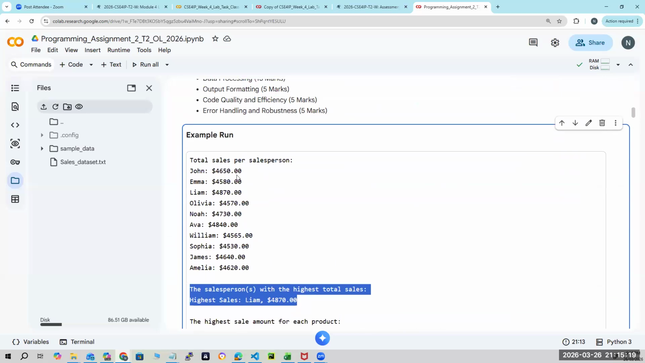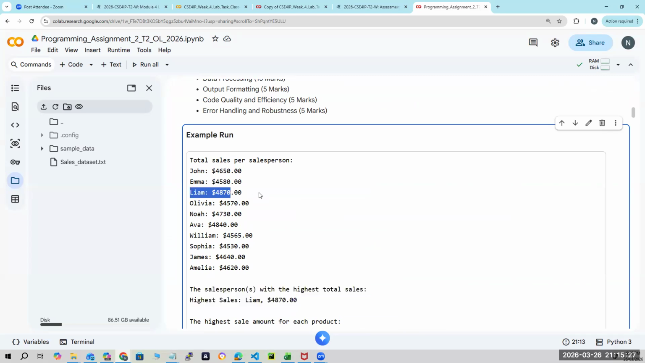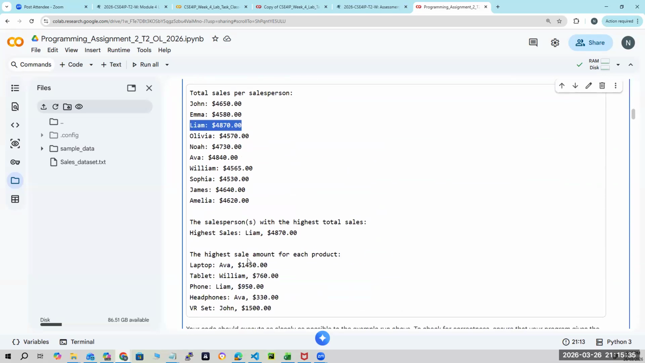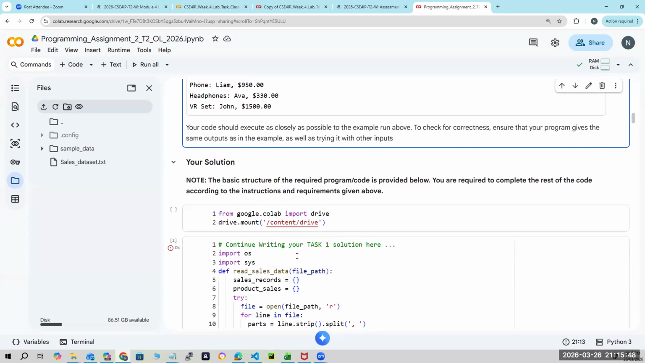So now you have this data. You will pass this data to the next function, and you want to find the salesperson with the highest sale. Or even if there are multiple, you need to identify those. Same with the product sale data: you want to find the highest sale for the laptop, tablet, and who sold for these prices.